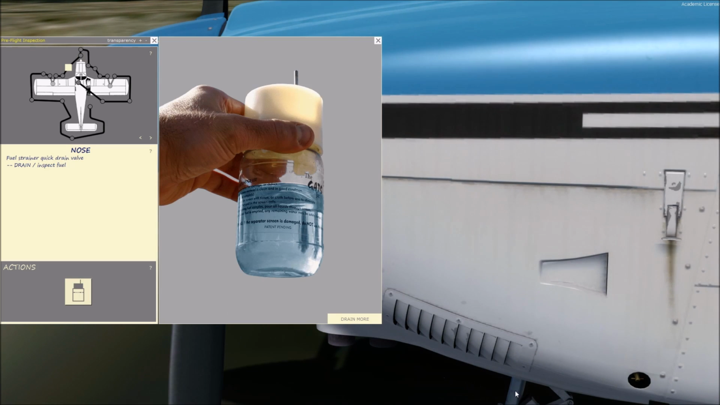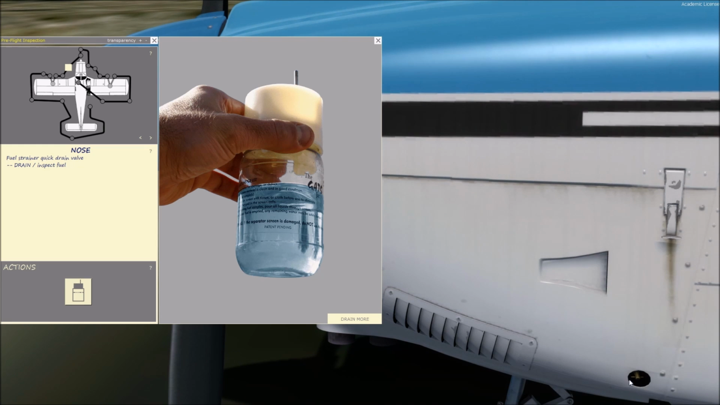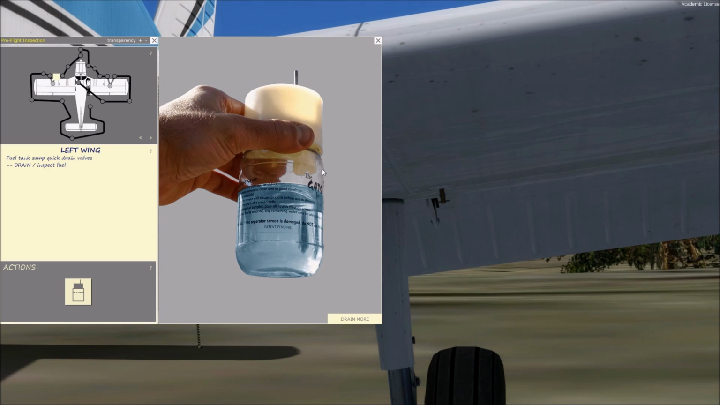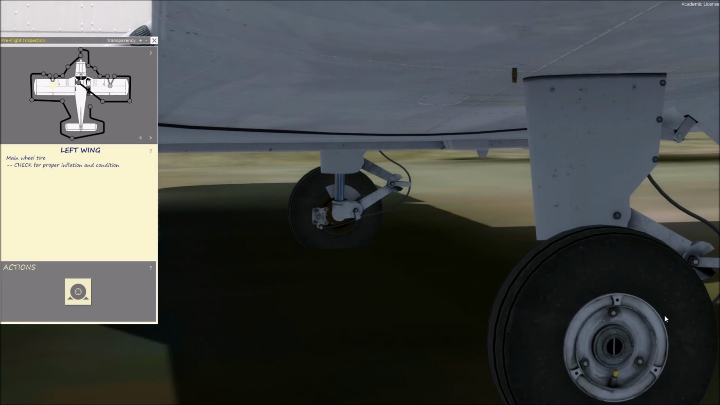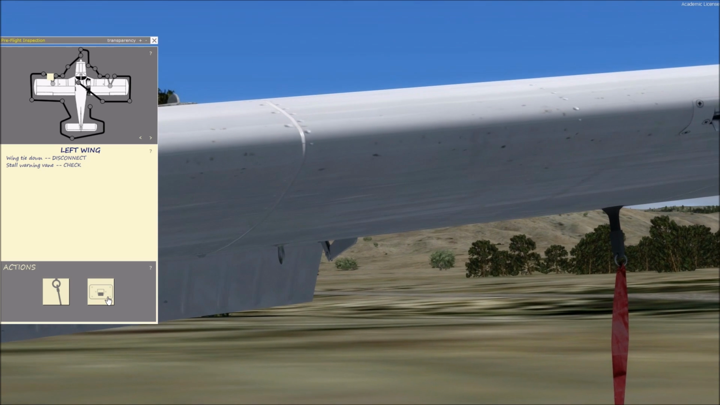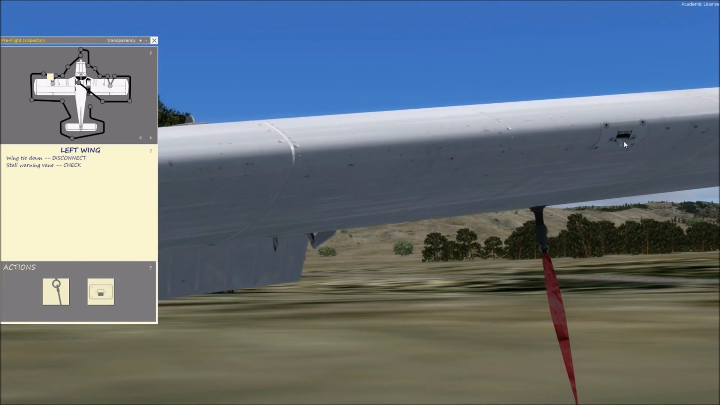Check the fuel on this side, or this port's right down here, bottom right here. We got light blue, 100 low lead, no water contaminants. Check the fuel, this one's full. Check this fuel quality, good. Same thing on this side for the wheel. Move the tie down. This is checking the stall horn tab.